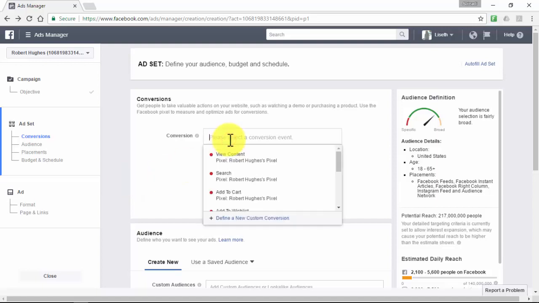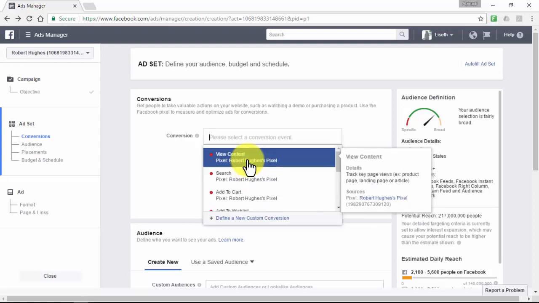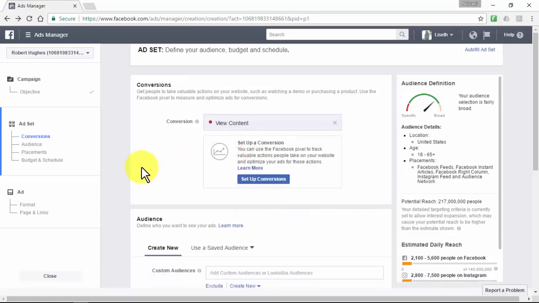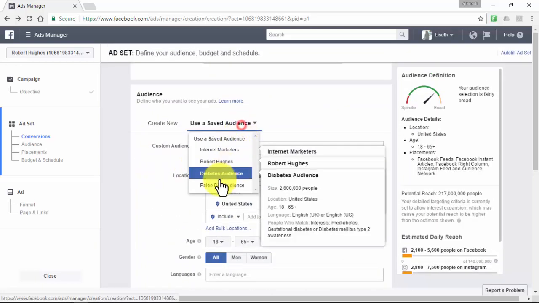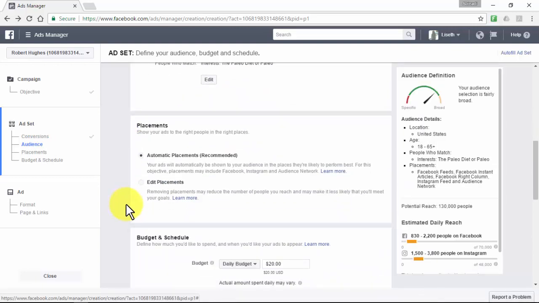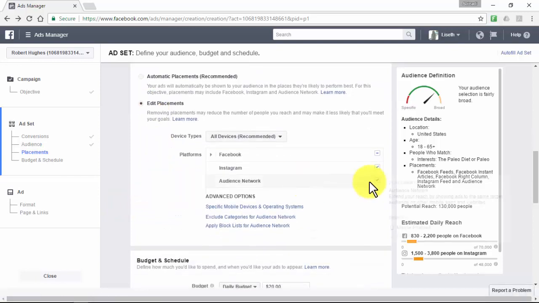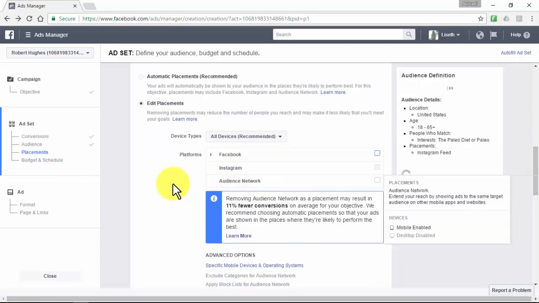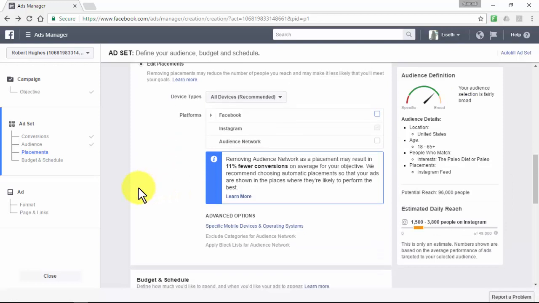Now, select your conversion event. I'll choose View Content. If you have a saved audience, use it. If not, feel free to create an audience. In Placements, you choose where your ad will be shown and click on Edit Placement. In Platforms, select Instagram. In Advanced Options, you can specify mobile devices or operating systems.